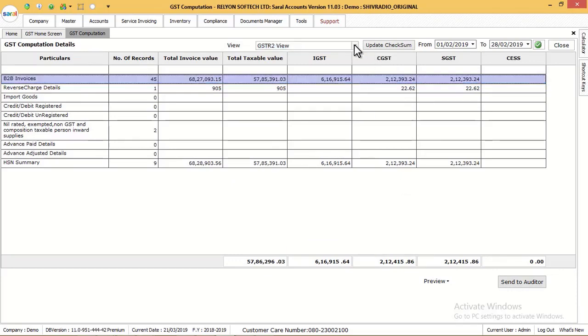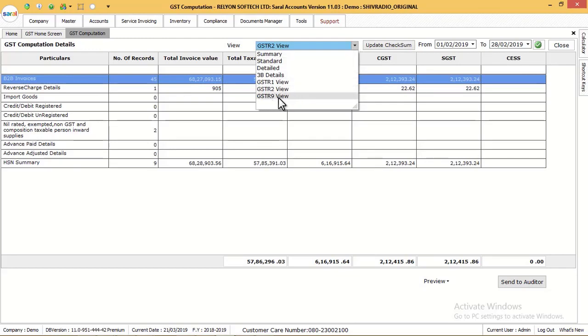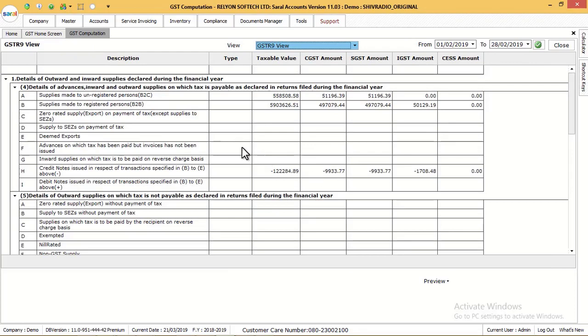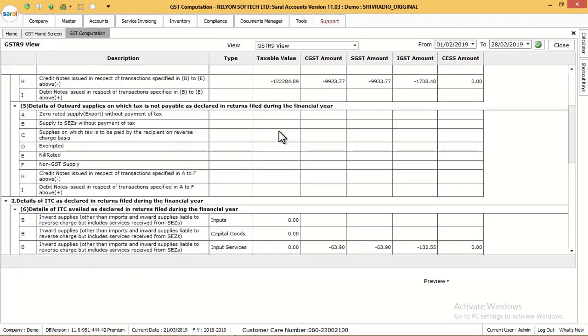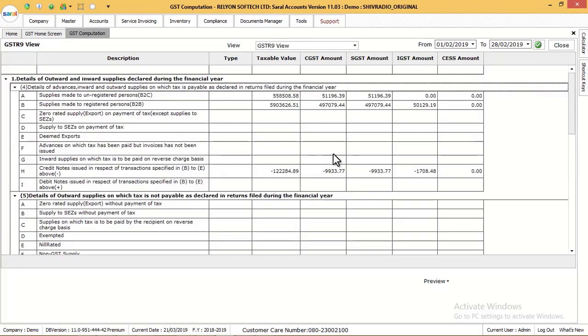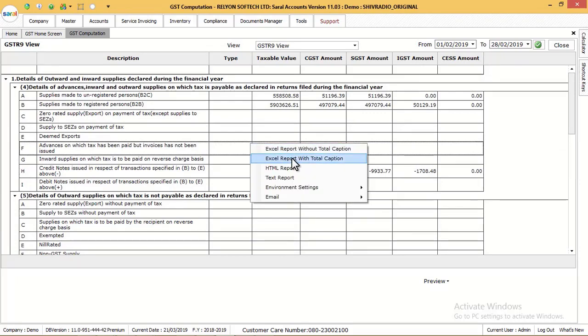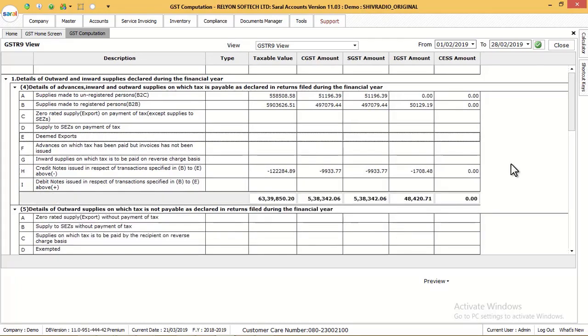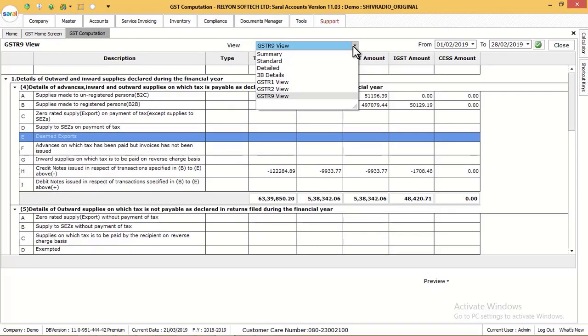Next, we shall see the GSTR9 view, that is your annual return filing. On selecting the GSTR9 view, the details required to file your GSTR9 will be listed. Change the periodicity for the whole year and click on the tick mark to display the details of your GSTR9. This can also be exported to an Excel or any other report format by right clicking on the screen. In this way, the different views can be seen from the GST computation screen.